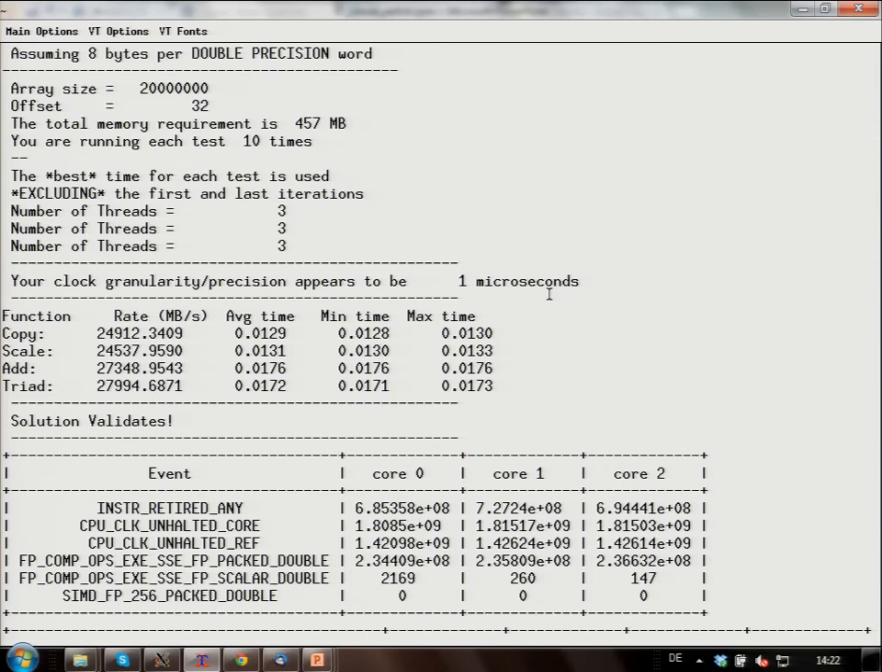Instructions retired is the number of instructions. Then CPU clock unhalted core, CPU clock unhalted ref. You see the CPU clock unhalted core is about 1.8 billion. So while the code was running, the processor executed 1.8 billion clock cycles. That's how long it took to execute the code. This relates to real clock cycles. So if this processor runs at 3 gigahertz, it has 3 giga clock cycles per second.